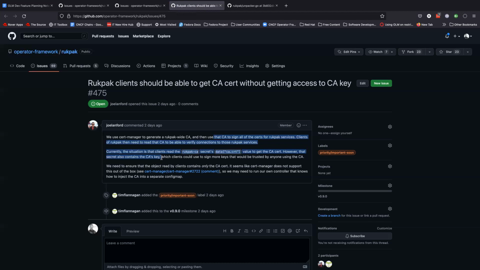And I don't know if any other of the RUCPack CTL commands do it, but RUCPack CTL run uploads a bundle to a web server that we're running in RUCPack. And same thing, it needs to validate the upload manager server cert, so it needs the CA to do that.